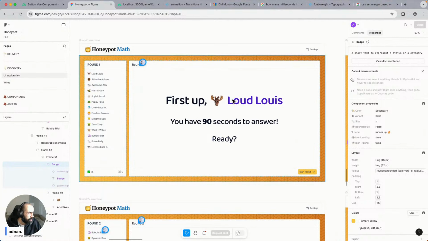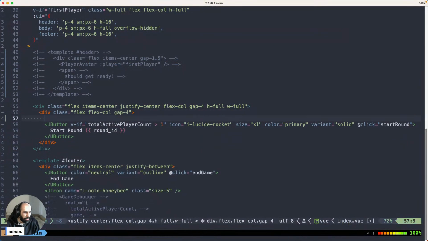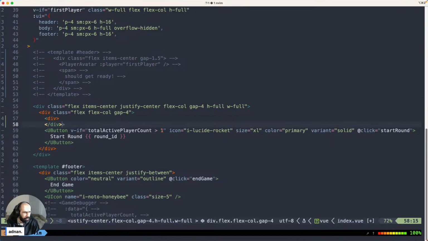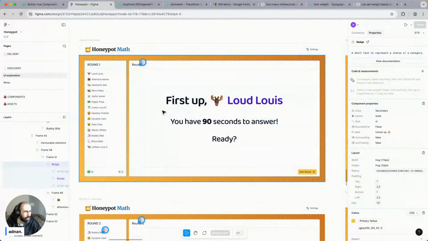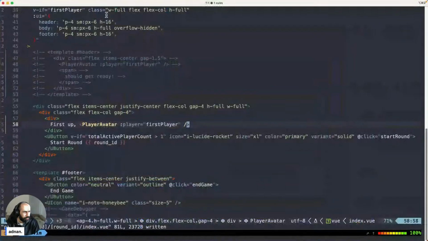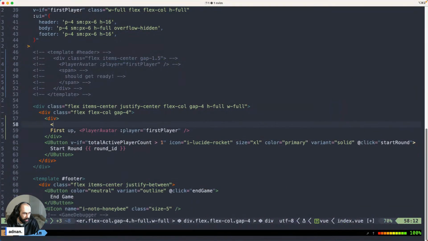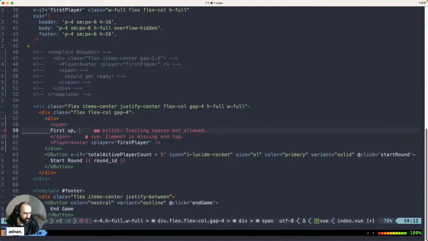So let's get first up player avatar, and then we can style it in a second. Yeah, div, and then say first up, comma, player avatar, first player, and okay, cool. And then we can begin to style this. I think this should be a span. First of all, just because of the variation in styling that we'll end up doing.